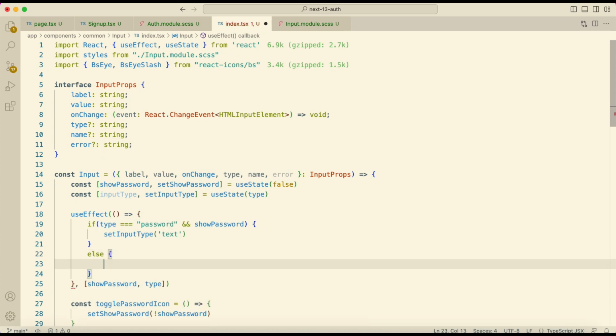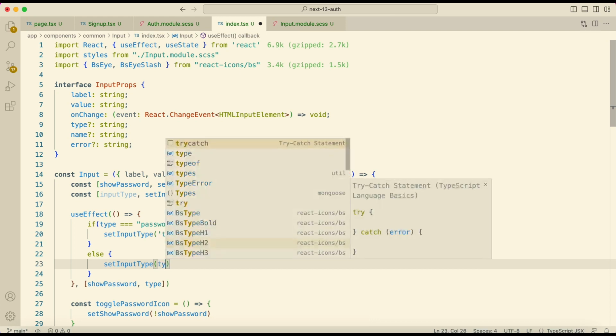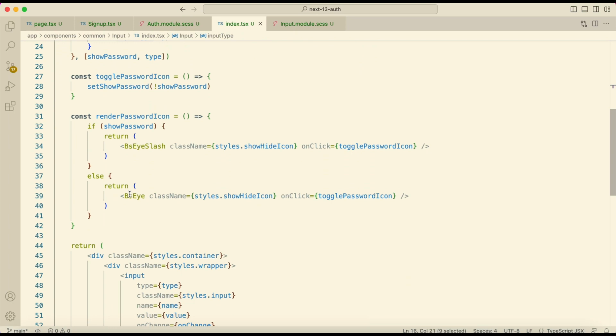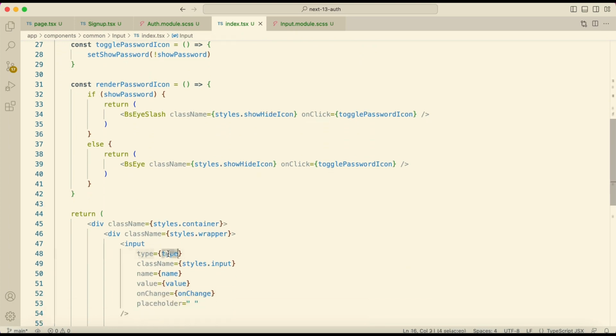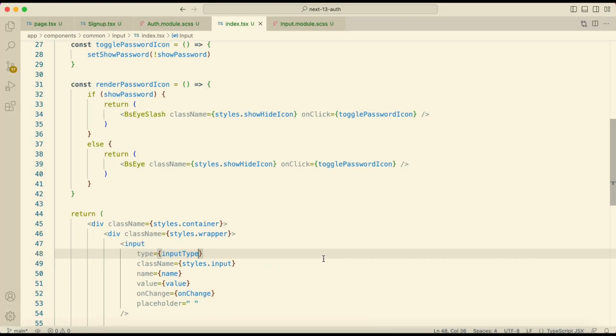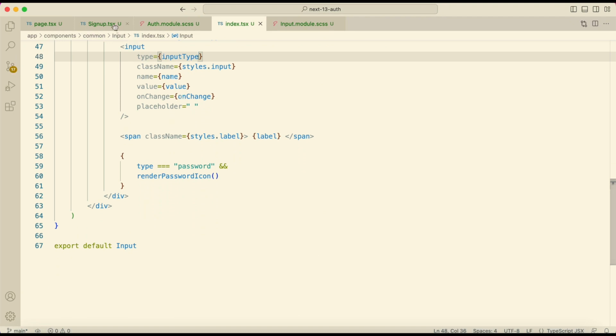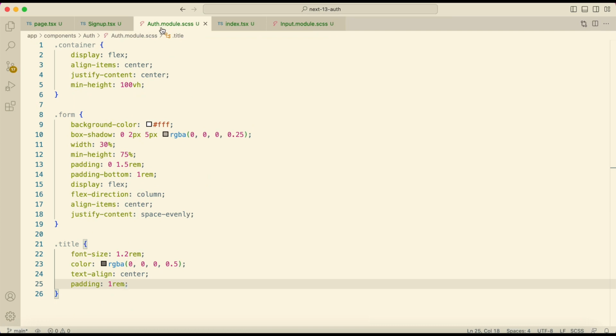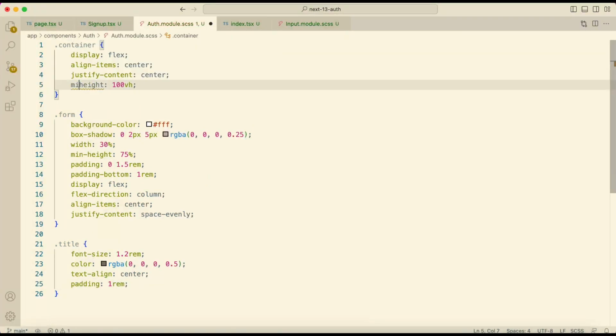Else set input type to whatever type coming in props. Now pass input type here. If we type something in password field and click show password icon, text will be revealed. Now we need to check why is there no gap between the input fields. So in Auth module container class, we had to provide height not min height.